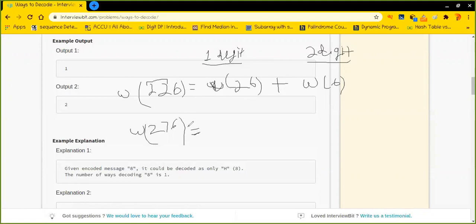Now let's look at this particular example and how I can make the recursive calls on it. In the first case, I'll consider the first character, which is valid, which is 2. So here I'll call for 76. But when we consider the two-digit number, it is not valid. Why? Because 27 exceeds the limit. So this particular case will not be written.